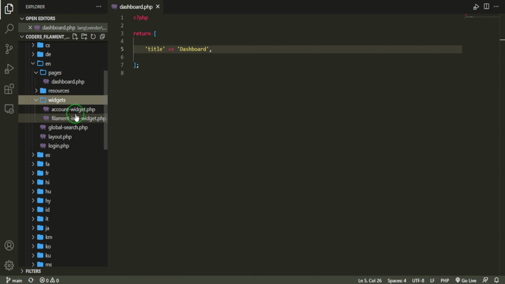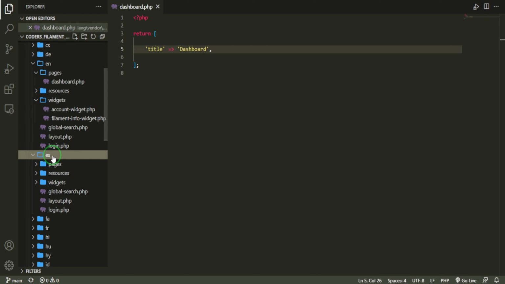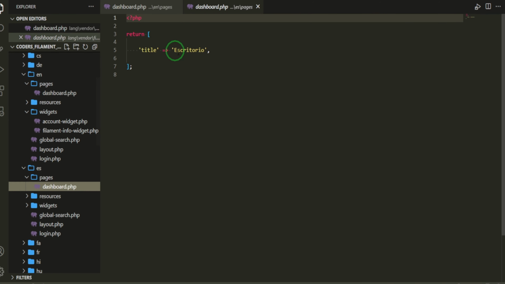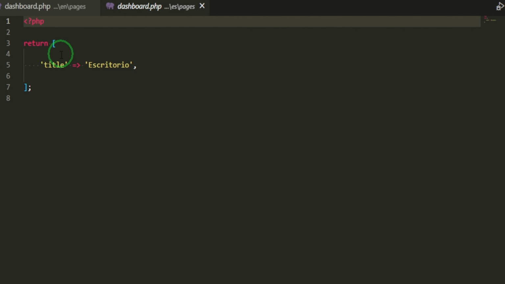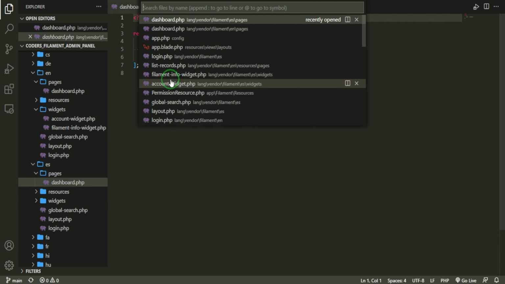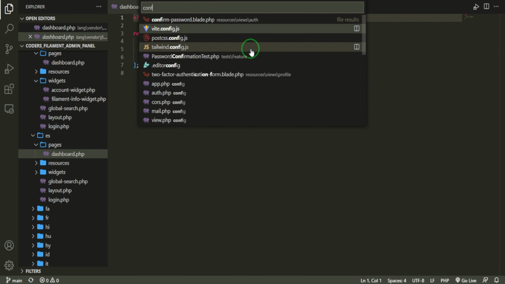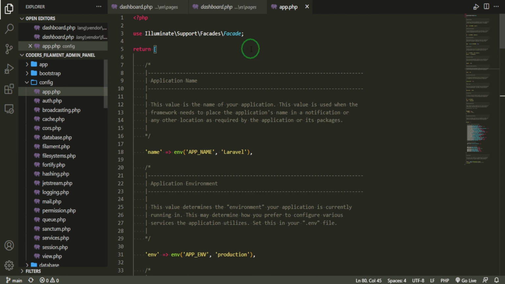Now, if you want to do them in a language that is not a language that you speak, for instance, let's go to the Spanish folder here, which is ES. We open up Pages and we go to that same page that we have here. This is the Spanish translation for Dashboard. In order to get this to a point where we can see it in Spanish, let's go ahead and open up the config app.php. This is just a page where you can customize different things.